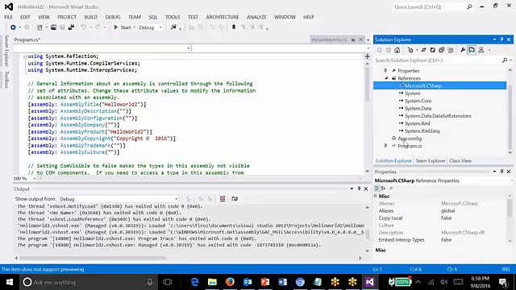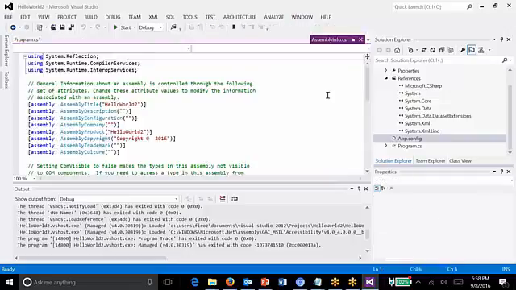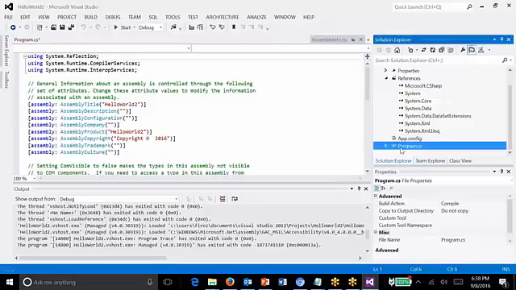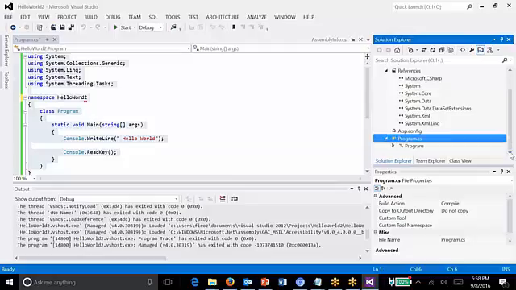And app.config is a file that will be created. It will talk about the configuration of this application you have written. This is an XML file, so you don't need to worry about the configuration file now. And this is the file where you have written your code, Program.cs. Inside that you have written your code.